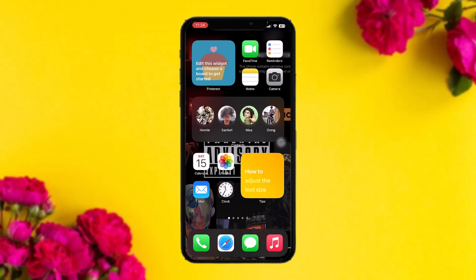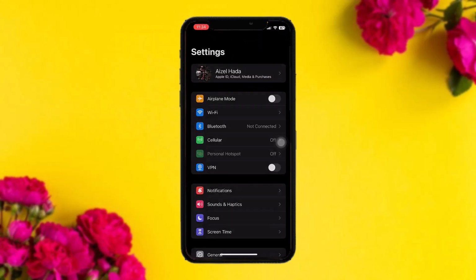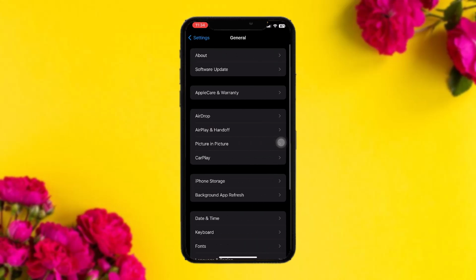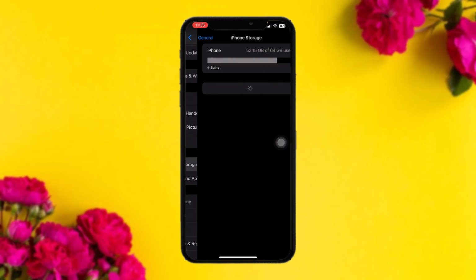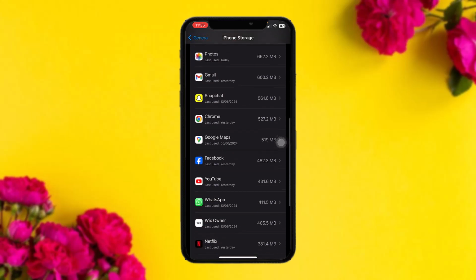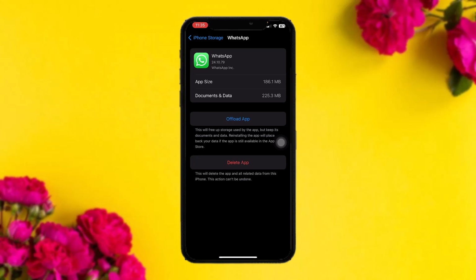So the first thing that you need to do is head over and open up your settings app. And once you're inside your settings, scroll down and then tap on general. And once you're inside your general, tap on iPhone storage. And once you're inside your iPhone storage, here what you need to do is scroll down and then tap on WhatsApp. And once you're inside here, what you need to do is tap on offload app.